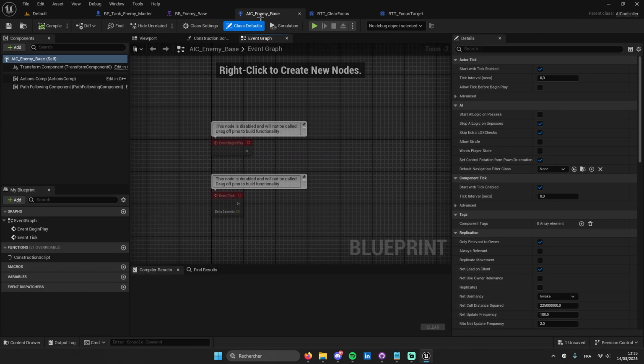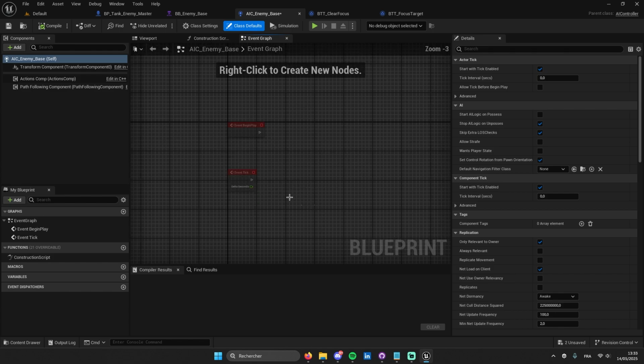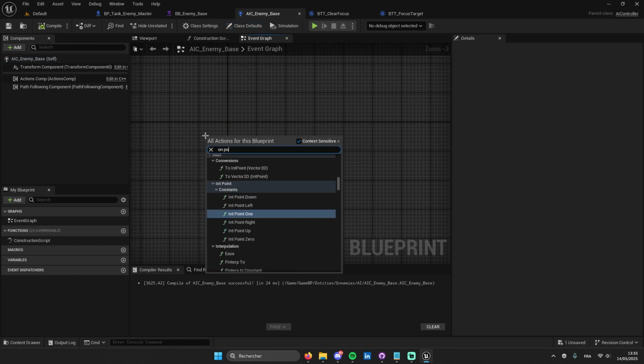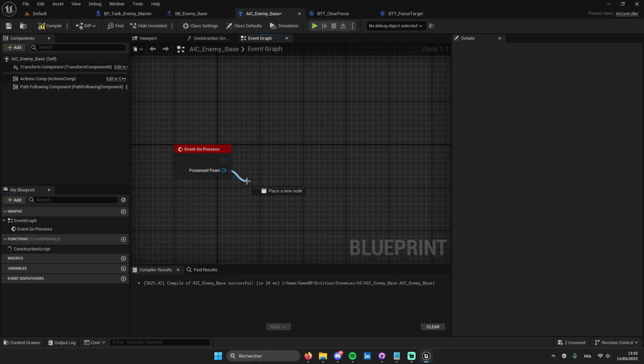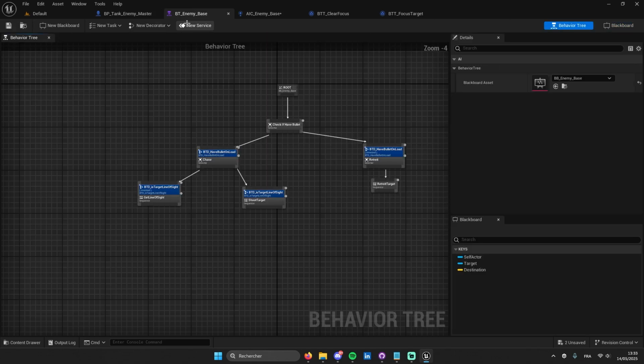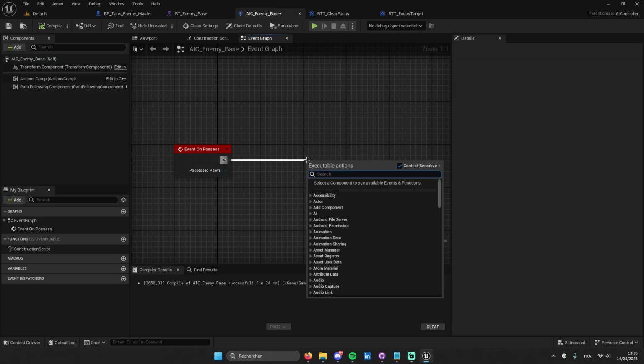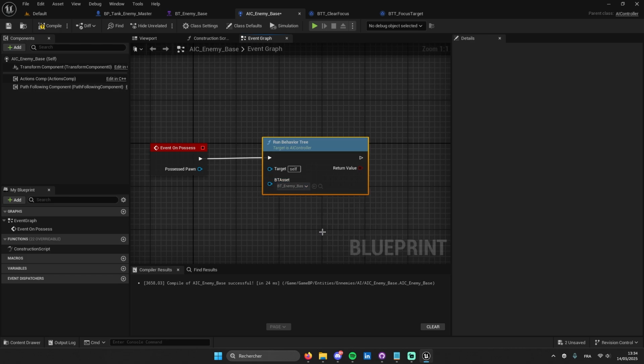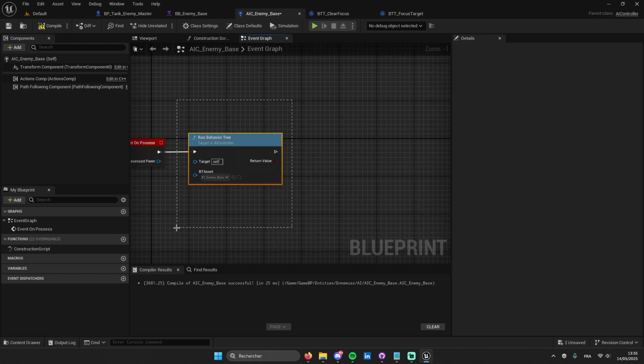So now let's go into our AI controller. We can delete begin play and event tick and search for on possess. Then we need to reference our behavior tree and our blackboard. So here you can search for run behavior tree. Here search for enemy base. Now the behavior tree is good.